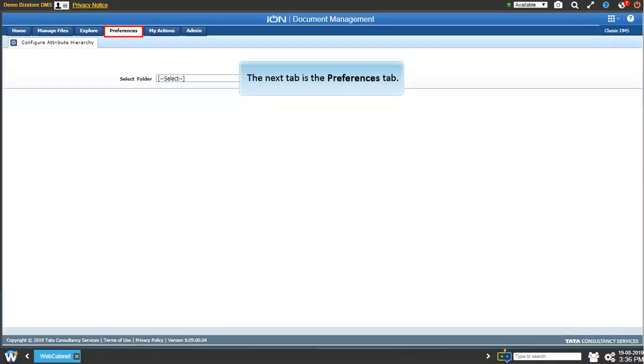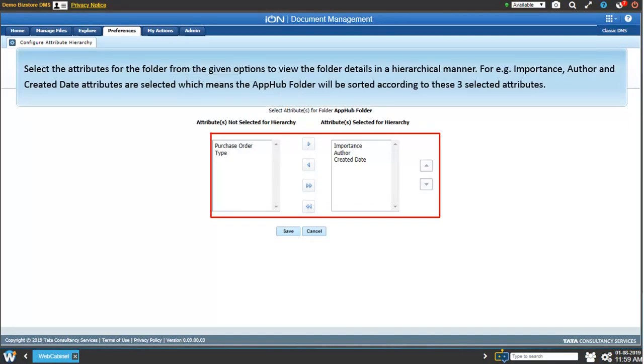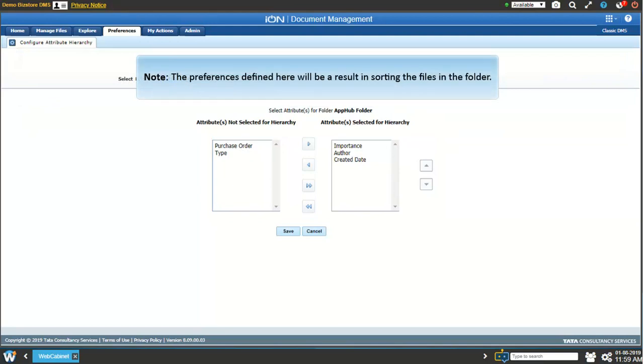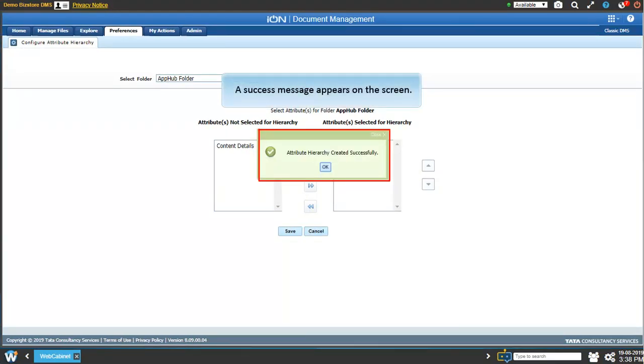The next tab is the Preferences tab. Select the folder in which you need to set the preferences and select the attributes for the folder from the given options to view the folder details in a hierarchical manner. For example, Importance, Author and Created Date attributes are selected here, which means the App Hub folder will be sorted according to these three selected attributes. Note that the preferences defined here will result in sorting the files in the folder. Then, click Save. A success message appears on the screen.